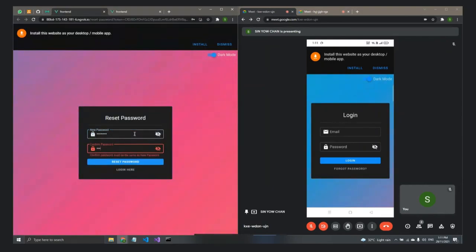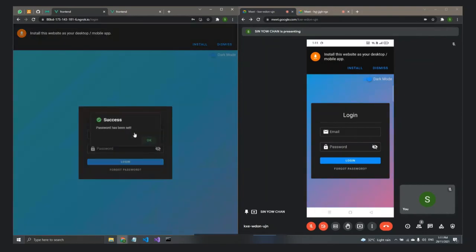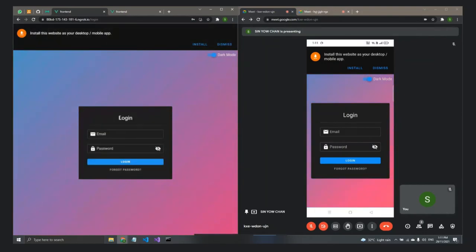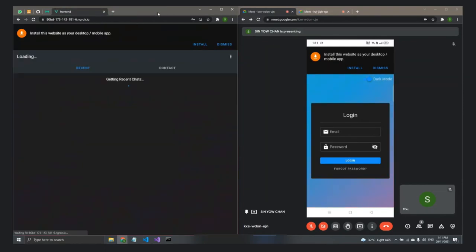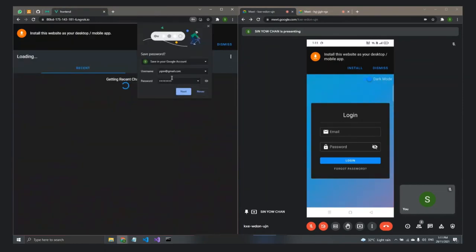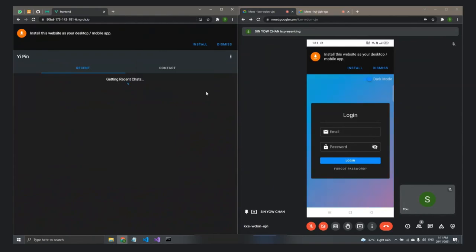So let's enter a password. And then the password has been set. You will automatically go to the login screen, and then you just log in as Yiping again. Okay, right now you are logged in as Yiping, then you can chat with everyone now.